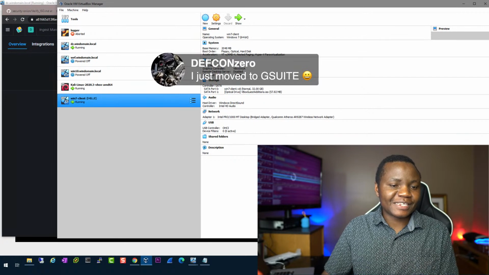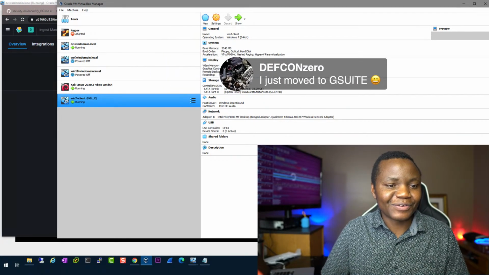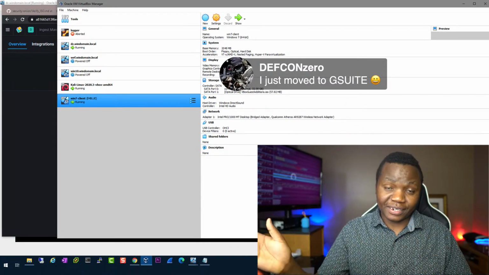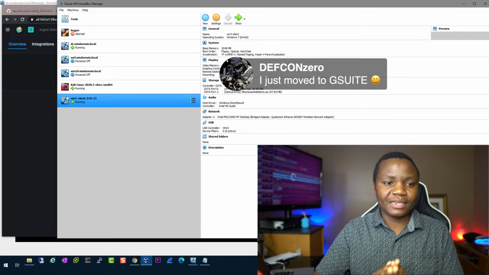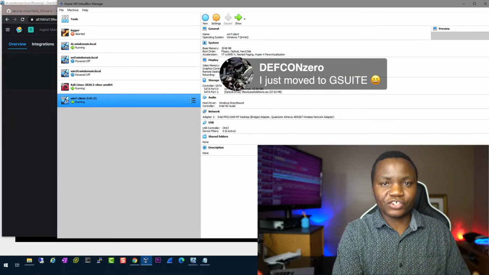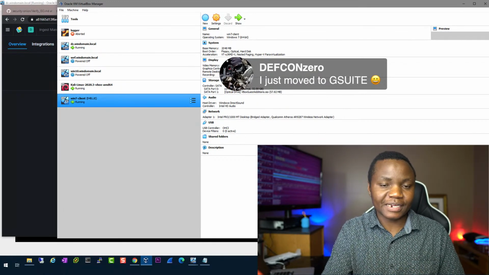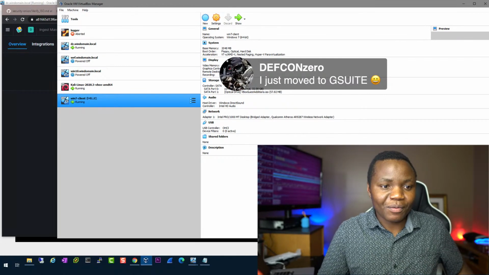Defcon 0 says he just moved to G Suite. Yes, G Suite is really good for business too. Yeah. I mean, I like Windows Exchange. I mean, Exchange is fine. If I were given the option between managing a Microsoft Exchange server, a Zimbra Mail server, or even G Suite, I would move to G Suite. I do not like Exchange at all.